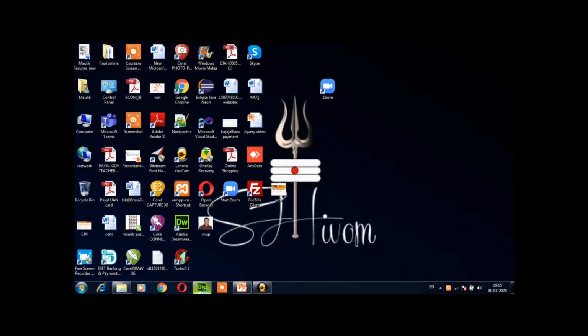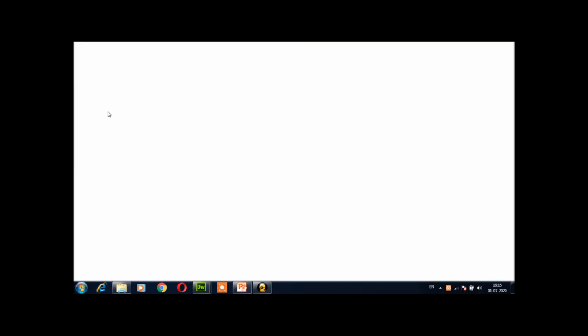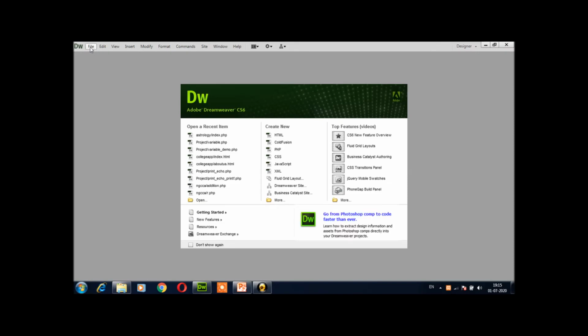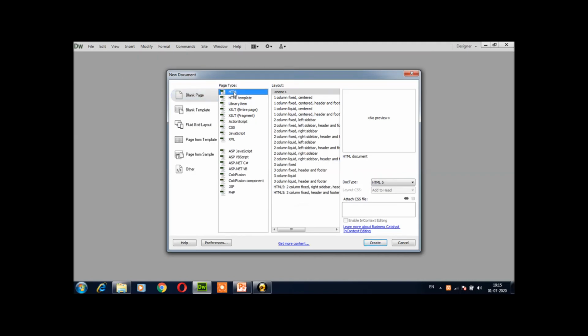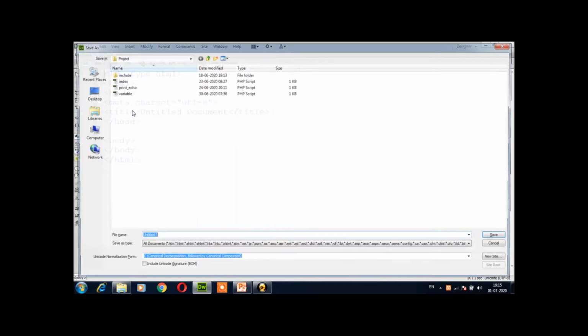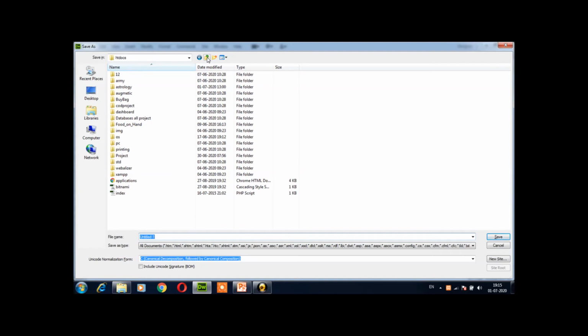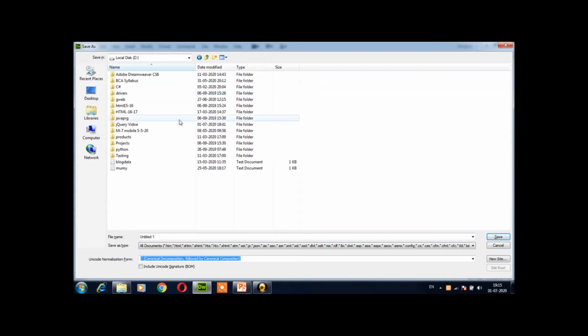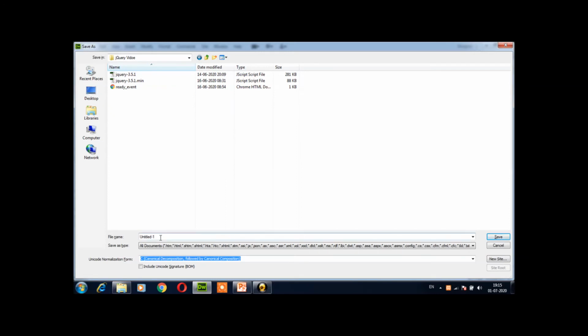For that, I am going to open an editor. File, new. Inside that, you define an HTML document. Now I am going to save this document in my target folder. Now save the file with an appropriate name with the .html extension.